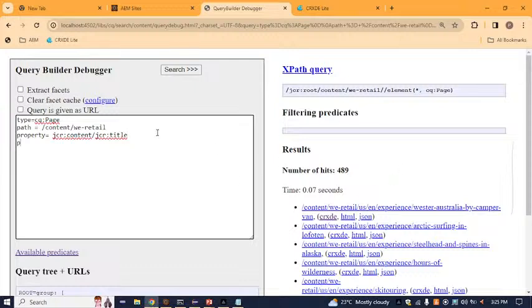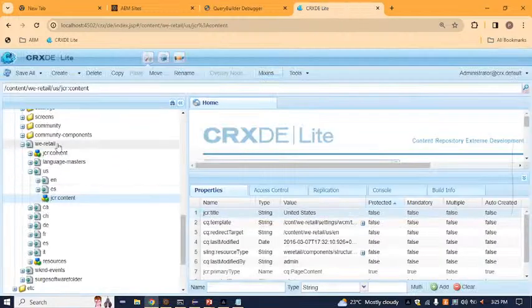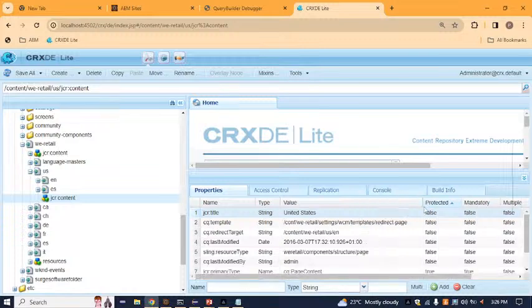So here you have to define property, which is also a predicate, right? So the property we have defined. Now we have to define the property value. Here you can mention it. Now you can simply search. Now it is returning only one, because we know that we have only one result with this title. Okay, got it?